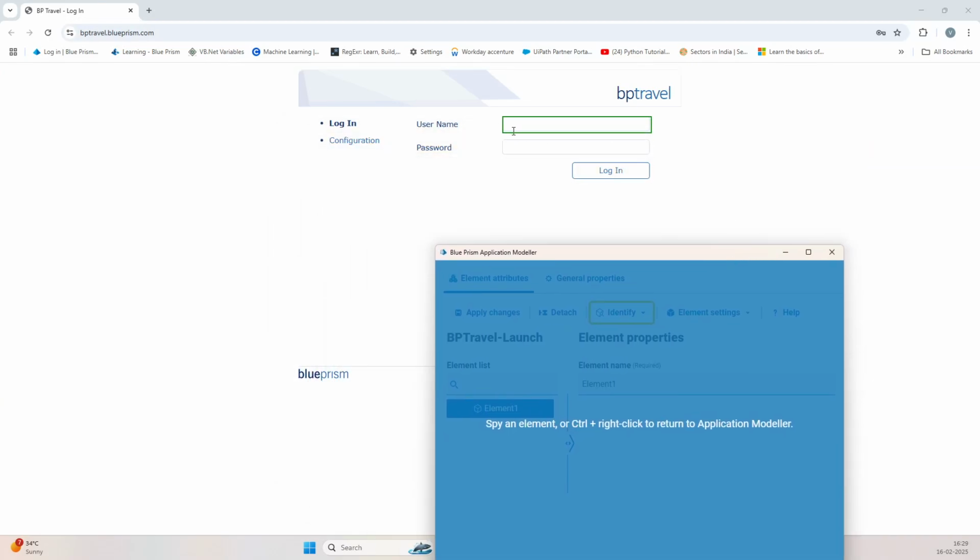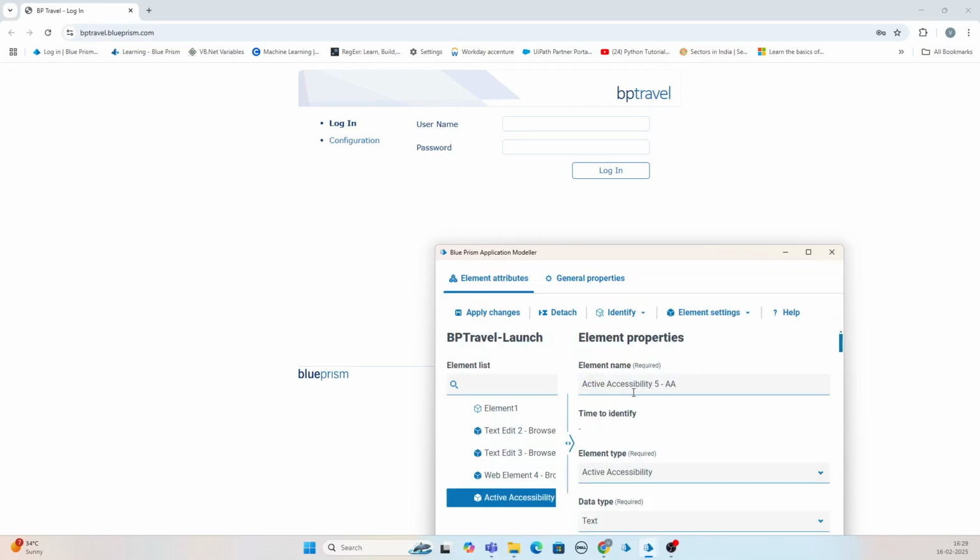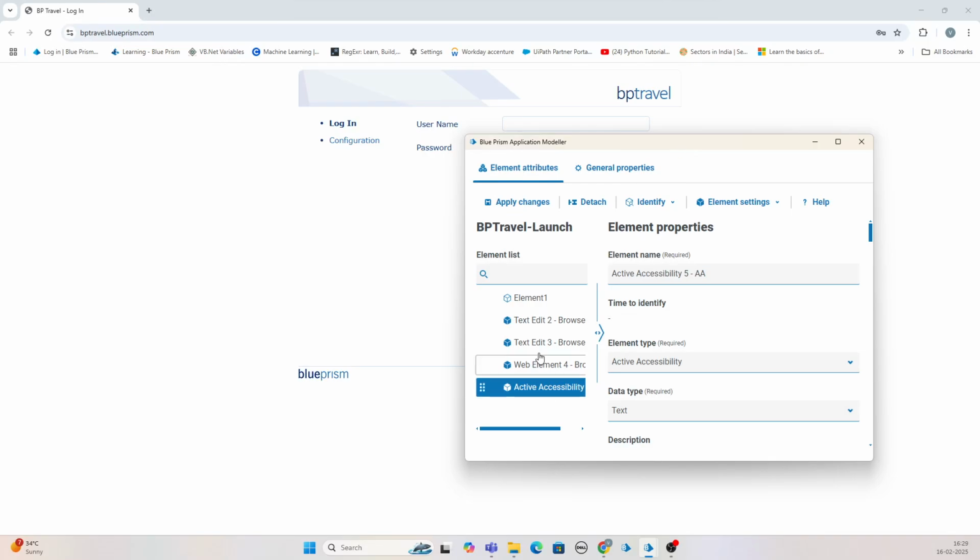Then these spying modes will be detected automatically, and then I can just press Shift. I can select all the elements I want to, and then done. Control left click, control right click, and I have all the elements.